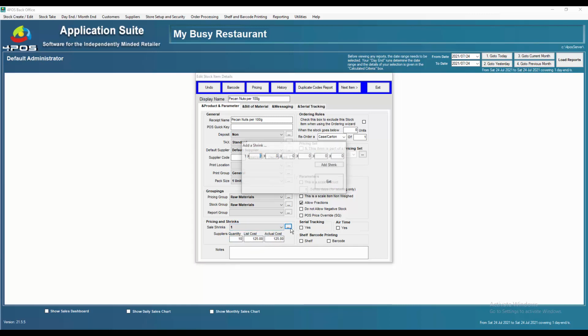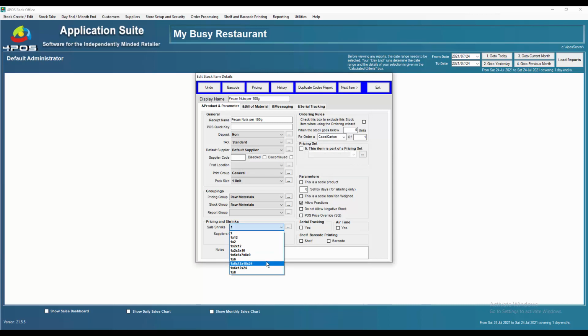Now we don't have a shrink here of the quantities that we want, so I'll just click on the little block here and make up our own shrinks. One is obviously 100 gram. We also want to sell in a pack of two, which is 200 gram, in fives, and also in a kilo, which is 10 packs, and we add that as a shrink. Then I can go and select it, and as you can see, I've got 1 times, 2 times, 5 times, 10. In other words, the same item I can sell as a single packet of 100 gram, 200 gram, 500 gram, and a kilo.